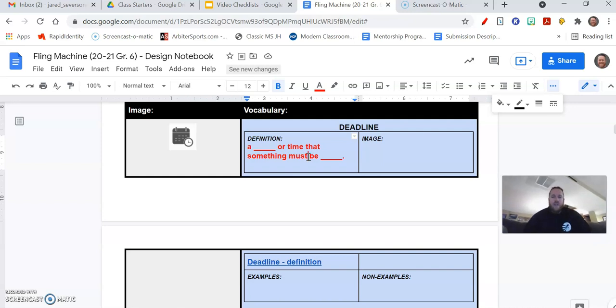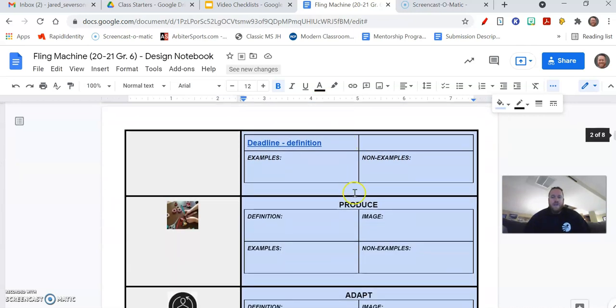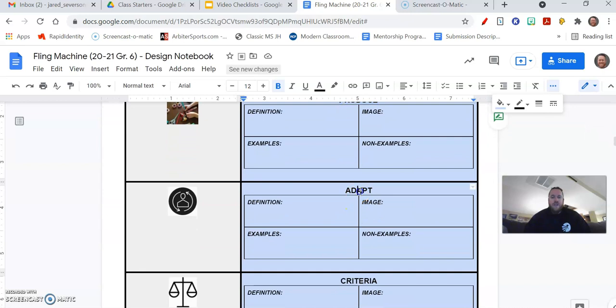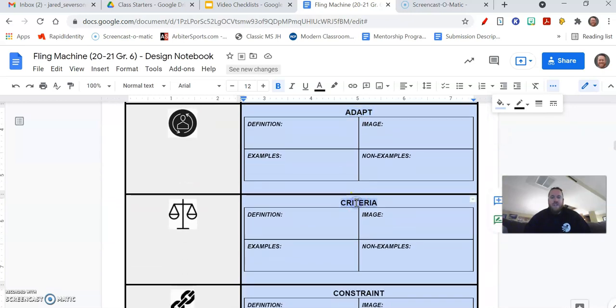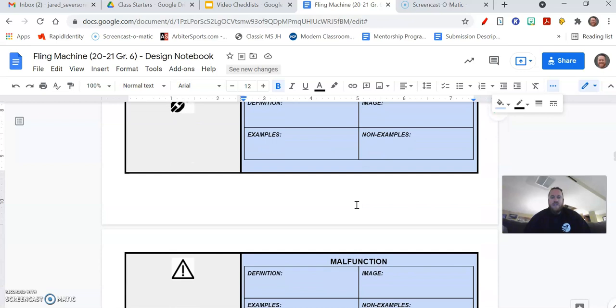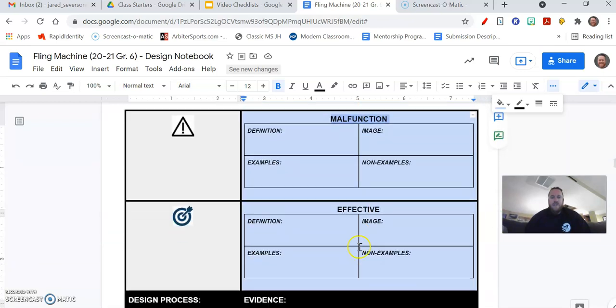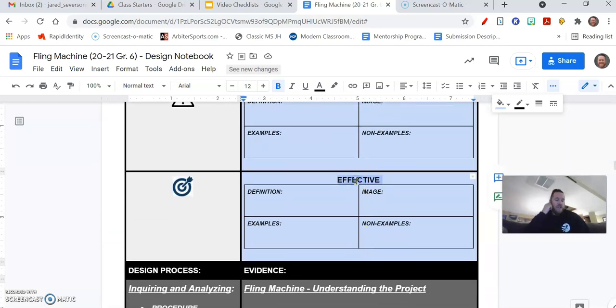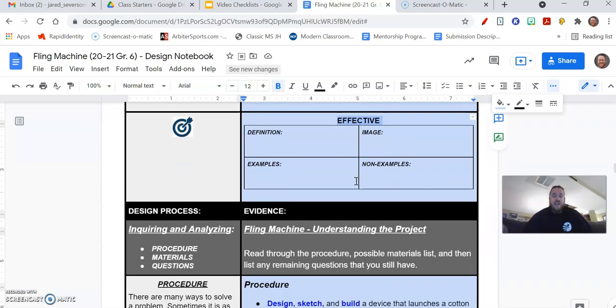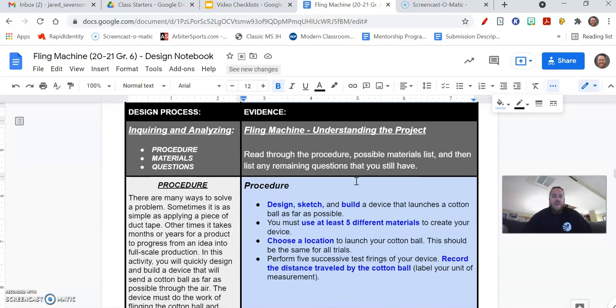So you're going to, again, complete this Frayer model, this 4-square model for the words deadline, produce, adapt, criteria, constraint, malfunction, and effective. And those are words that you're going to see throughout this project and then throughout our time together in GTT class. Then, if you haven't yet, you are going to want to read through the procedure. The procedure is going to tell you a quick synopsis of what you're going to do for this Fling machine project to help you better understand it.